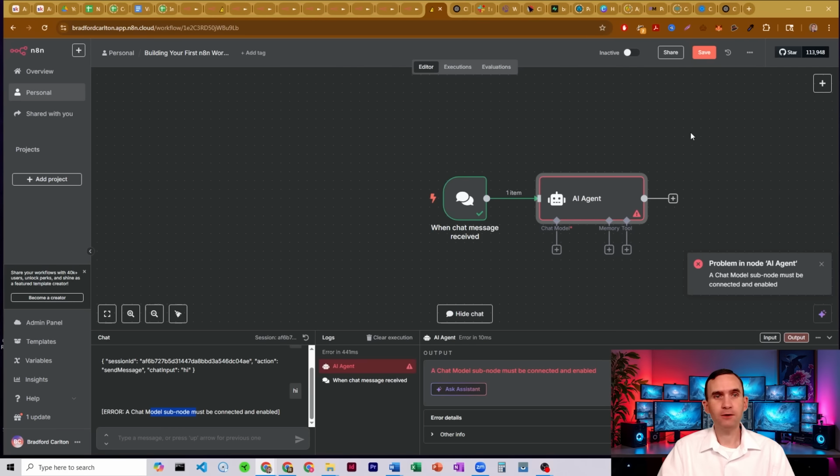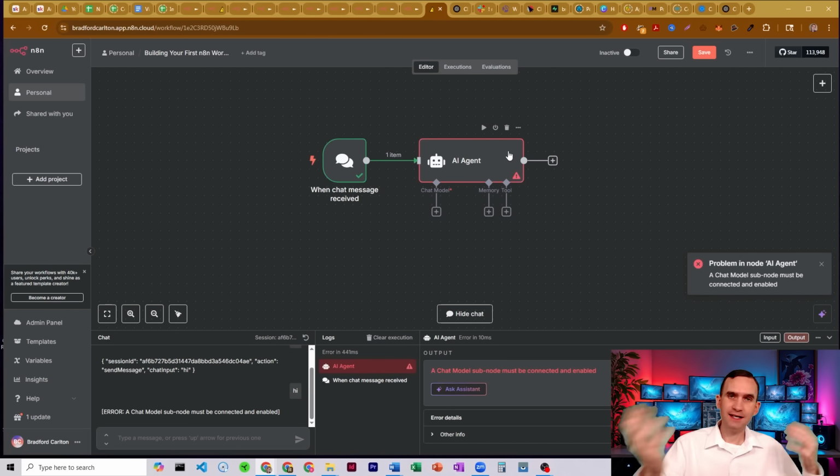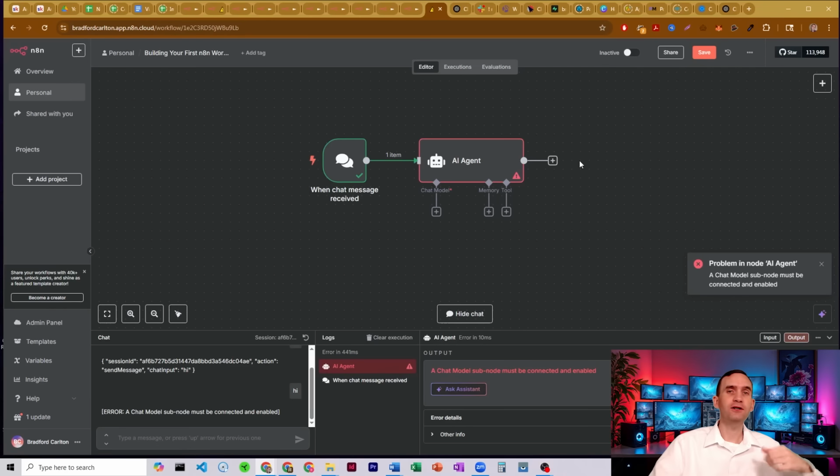And that's right, I don't have a way for this bot to actually chat with me. Even though I have this node here that says AI agent, connected to my chat, I'm not actually hooked up to any of the large language models that are out there. It's not hooked up to ChatGPT at the moment. It's not hooked up to Gemini. It's not hooked up to anybody. It's just kind of a container that's going to process our information, and we need to hook it up to the tool, which is our chat model.